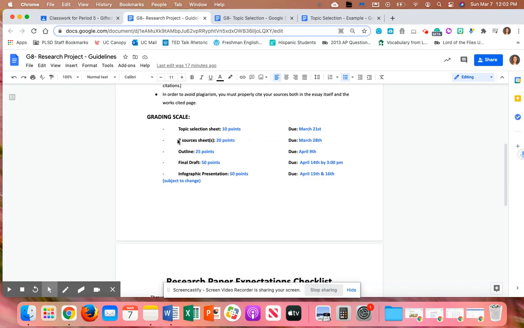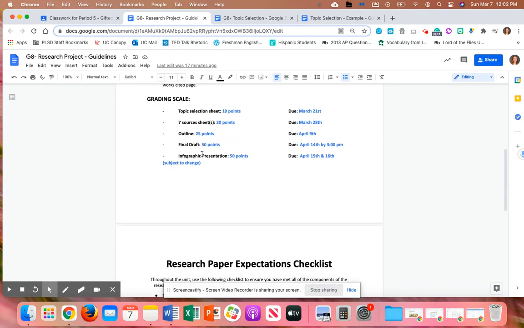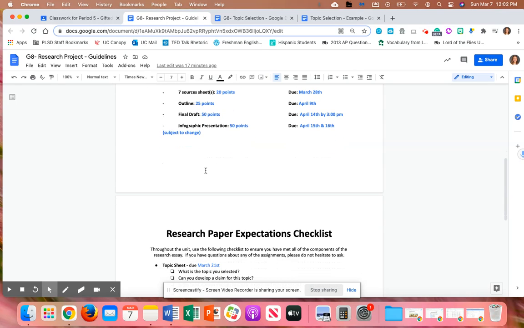Then you will be actually locating your 7 sources here the following week. And after we've gathered up all of our sources, then we will begin our outline by making our claim and what it is we are wanting to argue to prove our point. And we'll be submitting a final draft after spring break and wrapping it up with an infographic presentation. This is subject to change just based off of scheduling, but more details will come as we get through spring break here.